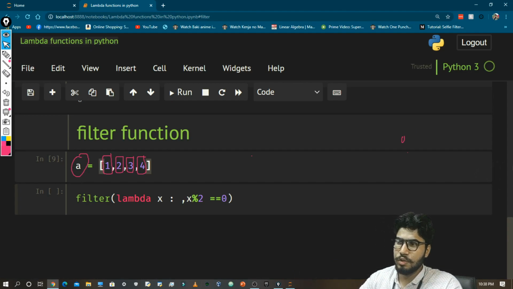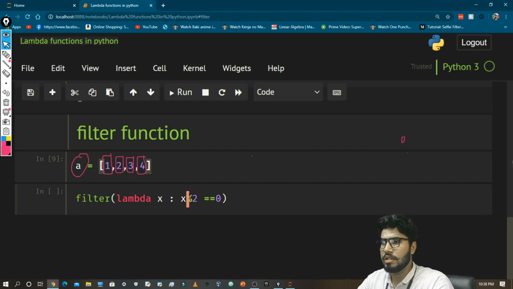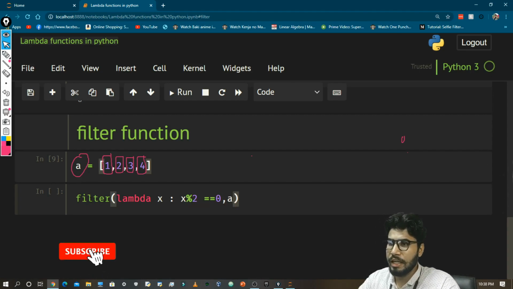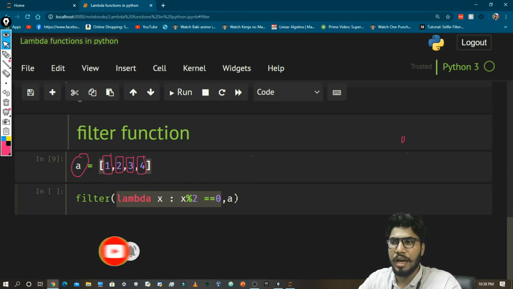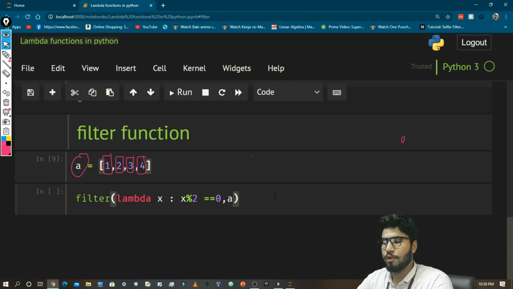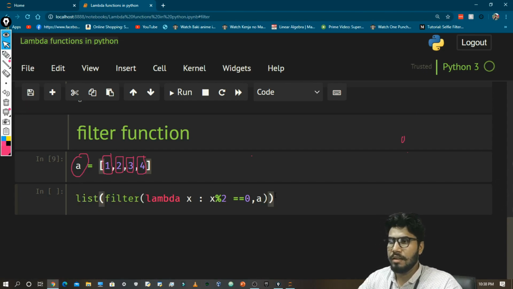So let's use A. Now I'm going to pass another value. Basically here we pass the lambda function, and here I am passing our list. So when I run this, I need to also typecast it into a list. So I'm also going to talk about what list typecasting is. We talked about typecasting in the first, or I guess the second video, but list typecasting I'm going to talk about in one or two videos. Okay, so let's run it.